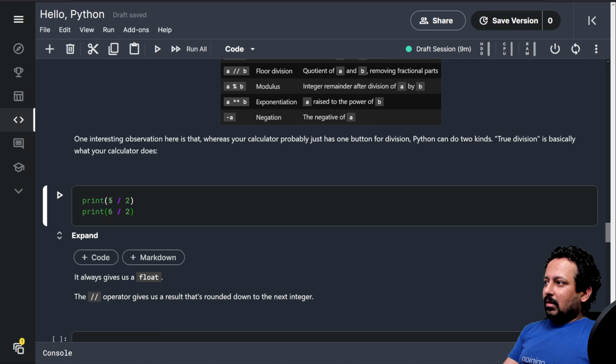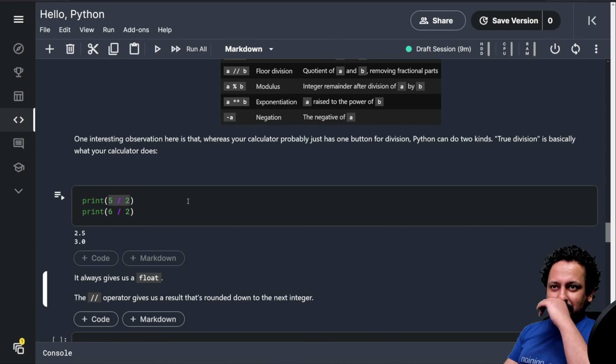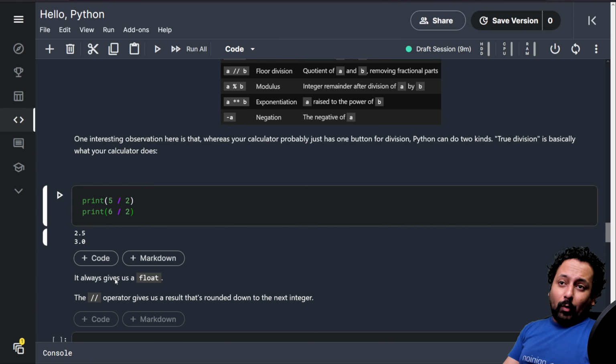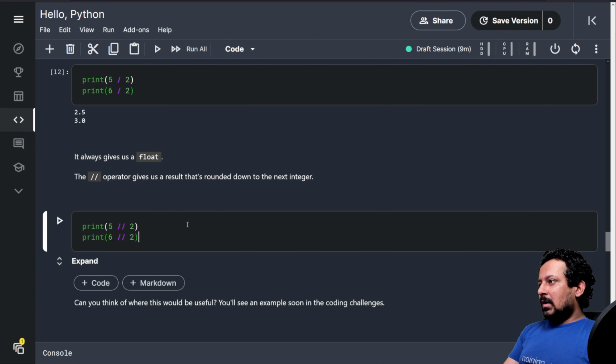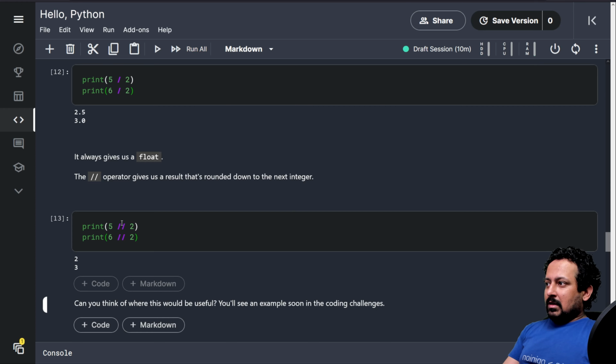Here you see we do 5 by 2 and 6 by 2. The expected results will be 2.5 and 3. Let's see if we get that. Okay, yes, we do get that. So division always gives you a float. Now the 2 slashes give you the result rounded down to the integer. So 5//2 is floor division. It gives you 2 instead of 2.5 and gives you 3 instead of 3.0. I mean, 3 and 3.0 are the same, but this operator gives you an int.